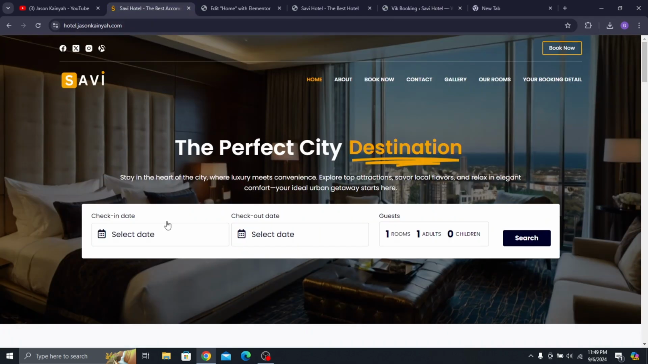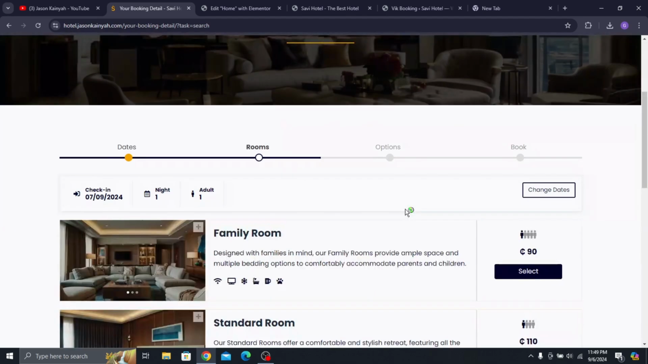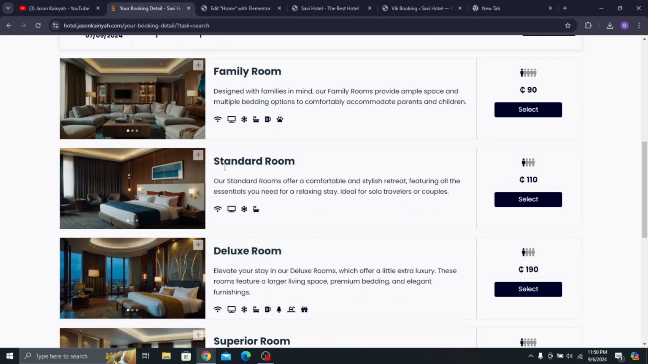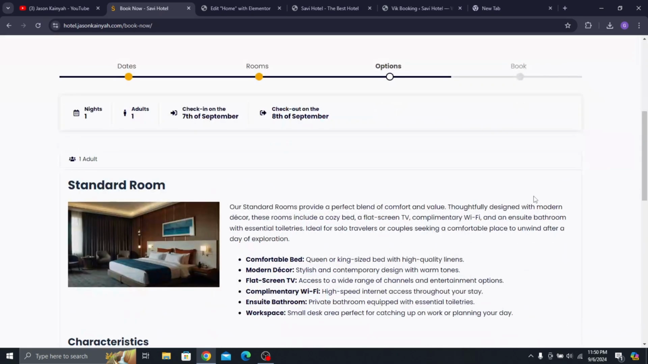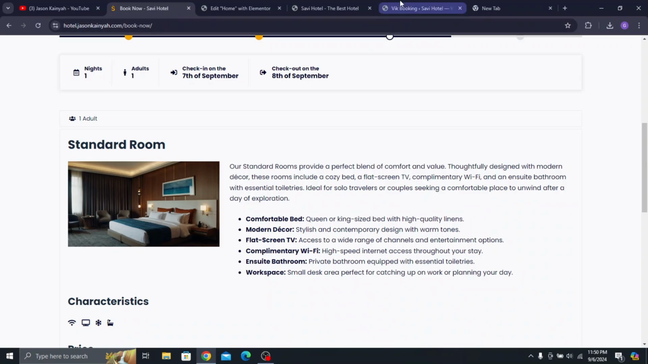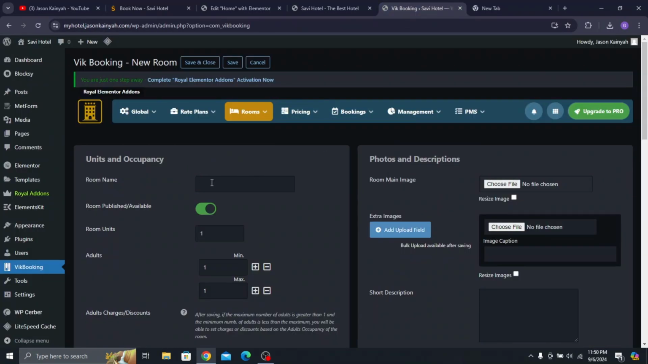One thing I want to do is click on this, choose any dates, and then click on search, because I want to replicate the rooms that are on the site we are trying to copy from. Over here, let's start with the standard room. I'll click on select so that I can get a total view of it. Now I'll go to my VikBooking section, and on the room name, I can type in standard room.